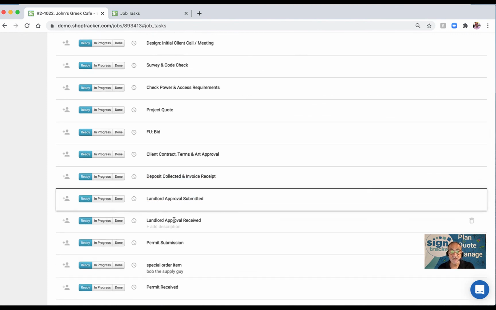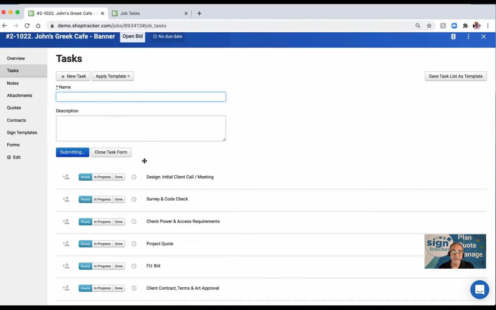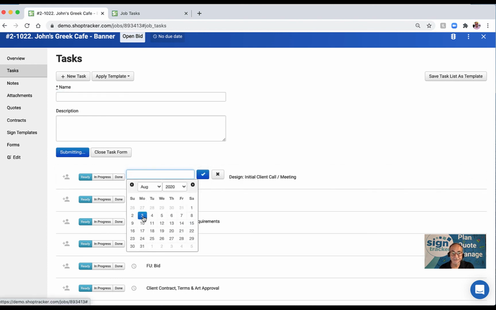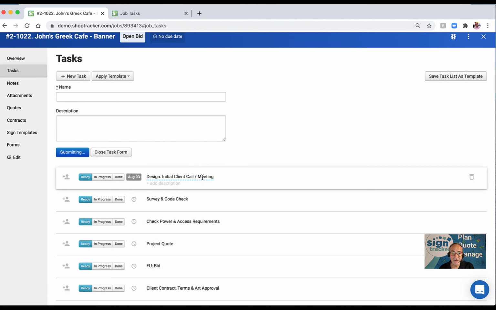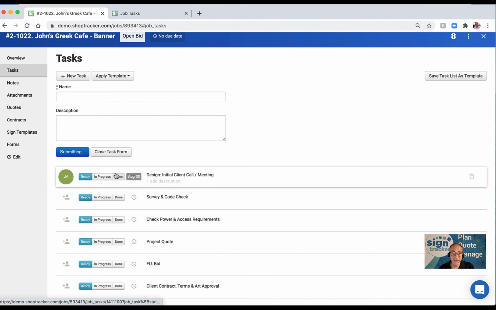I can also put individual due dates on tasks. So here's the one we just created, but let's say we'll go back up to the top. So let's say this task has to be completed by Monday, August 3rd. We're going to have the meeting with the client, and we're going to assign this task to Joe. So now it's going to be on my calendar. It's going to be on my task list. It's going to send me an email reminder.